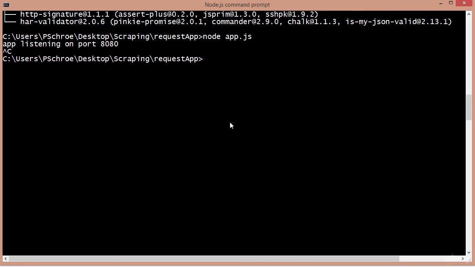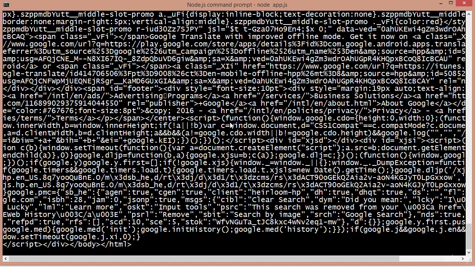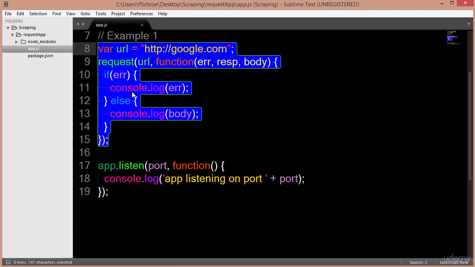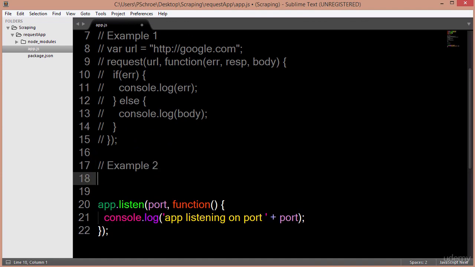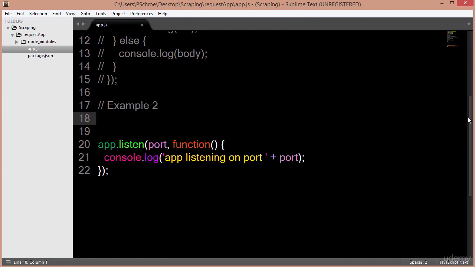So I'll open up my console window, navigate into my folder, and then I'll say node and then app.js, and you can see we get a printout of the full HTML page. Going back into my code, I'm going to now comment out this first bit so we can work on our second example. In this example, we'll see how to download and save the entire google.com page locally.